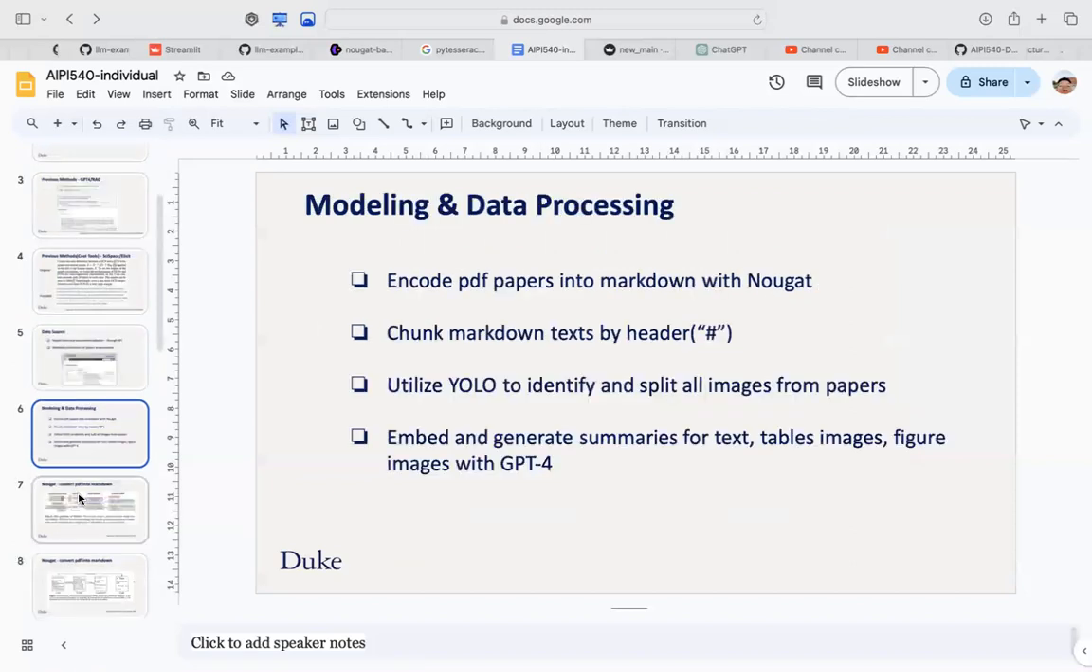So here is the pipeline. First, the PDF papers will be converted into Markdown with Nougat, and the Markdowns are checked by the header to maintain the semantic information in those equations. Then we utilize YOLO to identify and extract all the images from the papers, and then the Markdown, the tables, and the figures are all embedded through GPT-4.